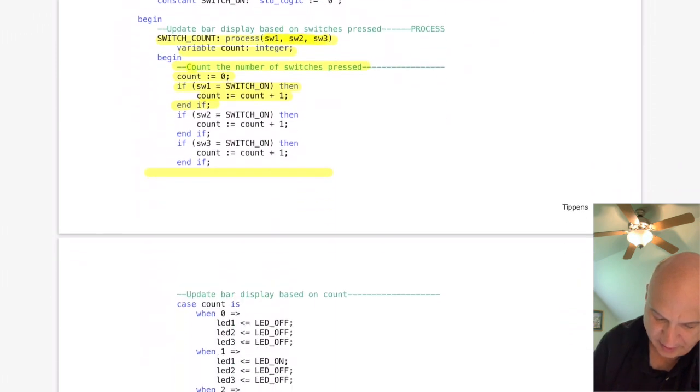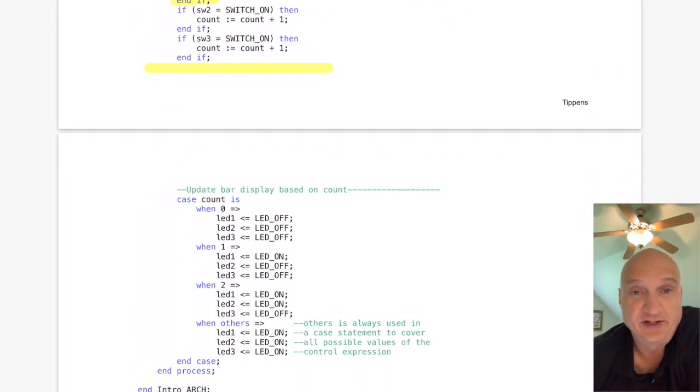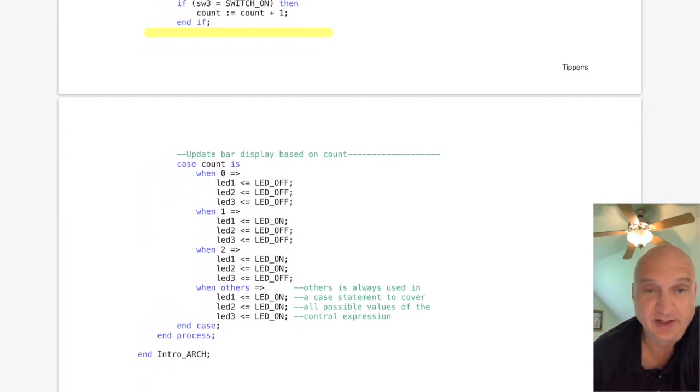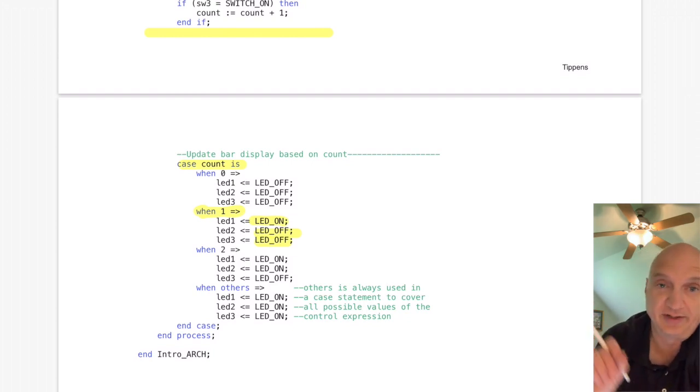Now, once we have a count of that, the remaining part of the code is going to be updating that display, the LED bar display. And we do that using a case statement. And again, we're going to hit all of these things in great detail later, so don't panic if you're not familiar with it. But the case statement basically allows us to look at a single value and then use that value to determine what to do. So in this case, I'm looking at the count value. And if the count value is, for example, 1, then I'm going to turn the first LED on, and then the others will be off. And that's our bar with only one LED lit.